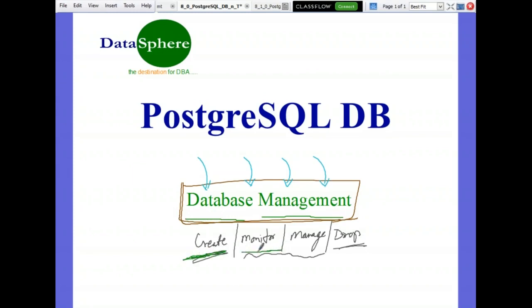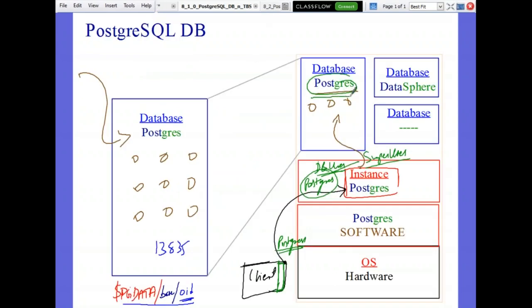So monitoring wise, we are able to verify the information. We'll manage it. Further, we can do a lot of administrative tasks. We'll drop it also when we don't need it. And you know that conceptually, when you say Postgres database, you can create any database with any name. Apart from this, you'll have two other default databases, template 1 and template 0.